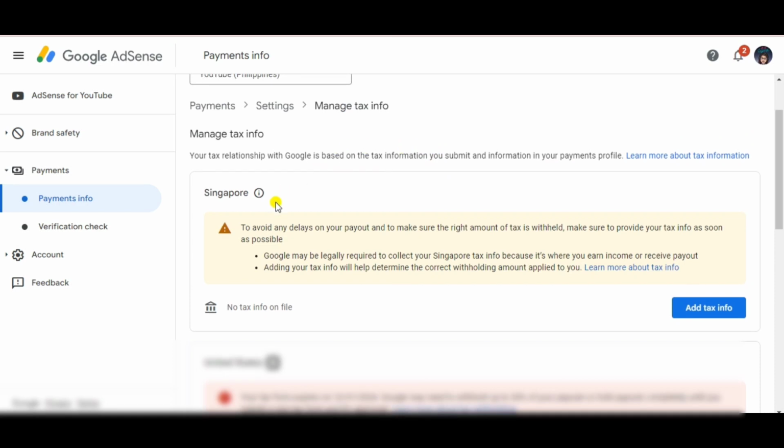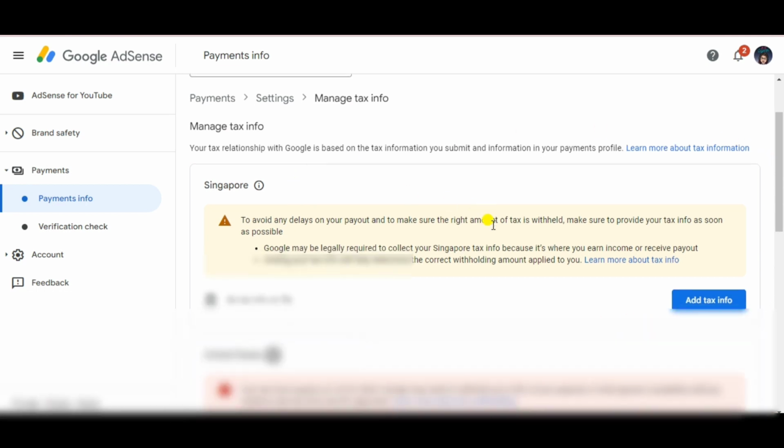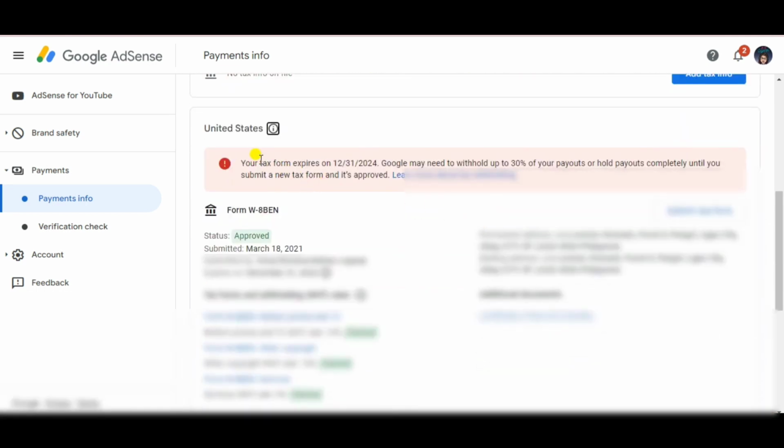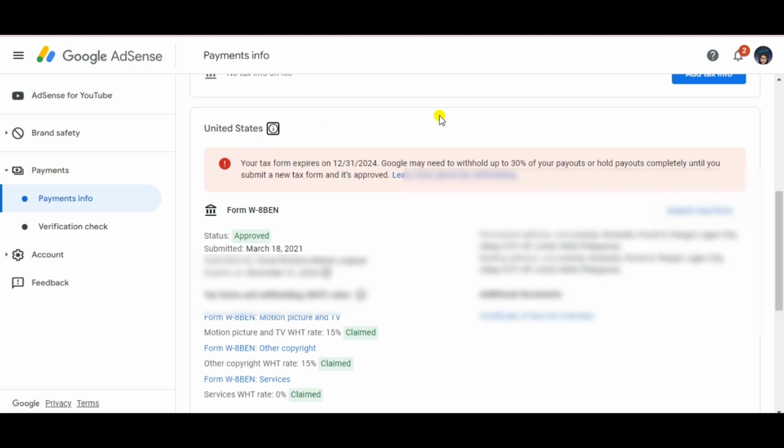So meron din tayo palang kailangang i-update yung Singapore tax ko. Since actually wala akong na-receive na email about this one. That's why hindi ko alam. I'm not aware. Ganyan ko lang din nalaman. So I'm going to make another video how to update the Singapore tax info. Okay, guys? But now let's focus on the US tax form.